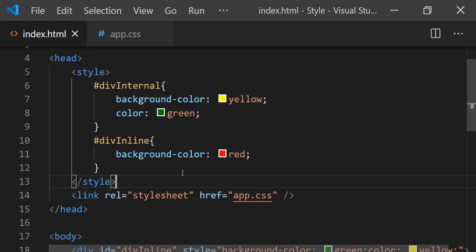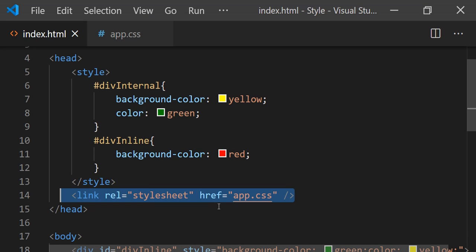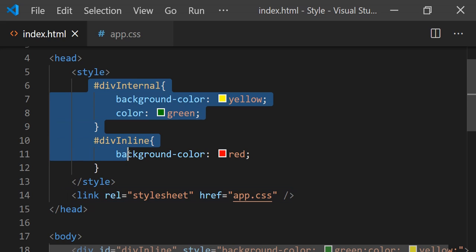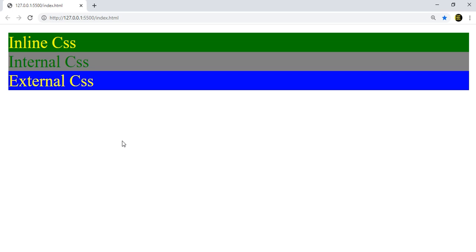This is a very important point to note: if you refer to this external CSS after the internal CSS, then the external CSS class or ID based CSS code will take the priority, because whenever the CSS loads into the browser, it will load the div internal classes first, then it will load all the app.css classes. So whatever falls last will get the highest priority. This is all about how to add CSS to HTML.